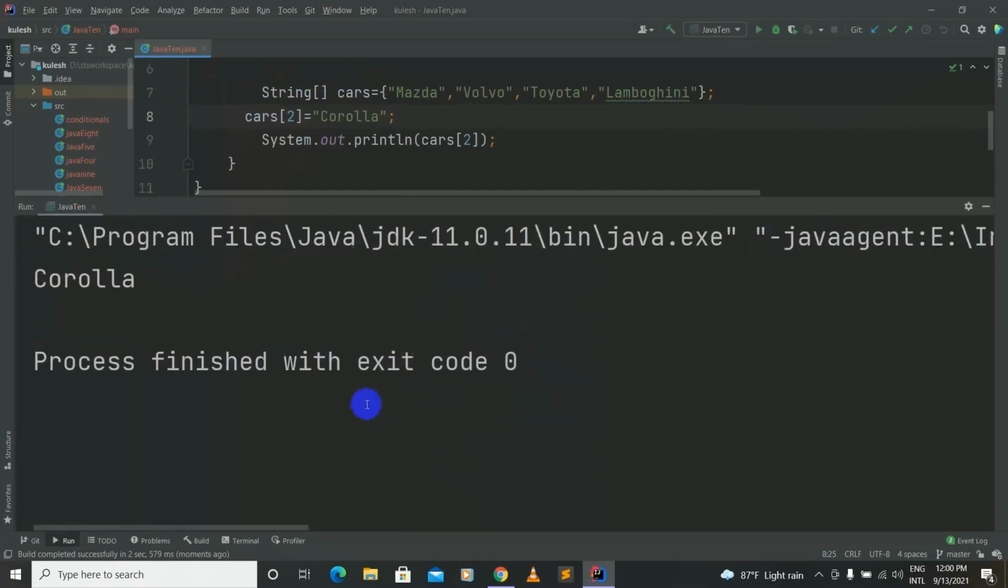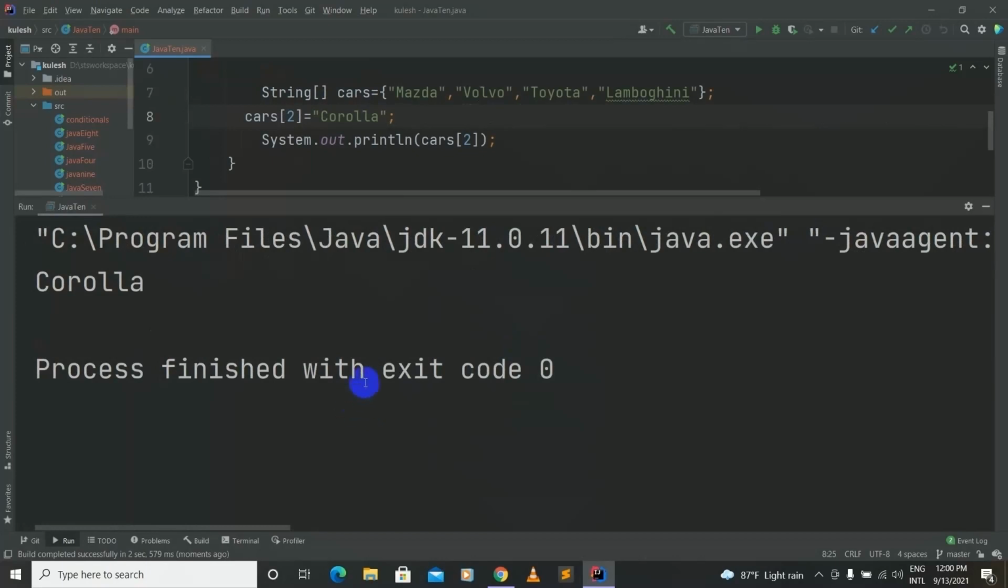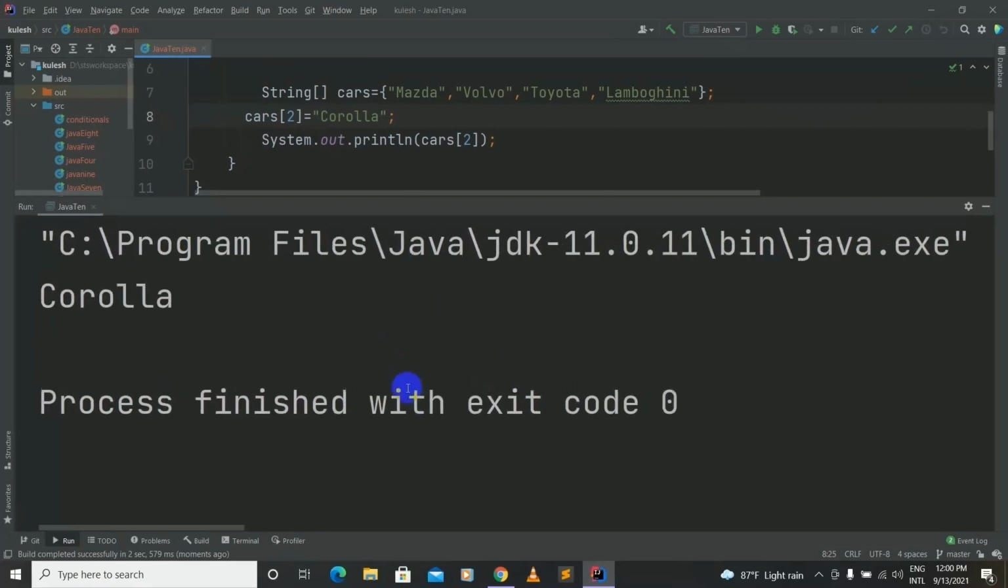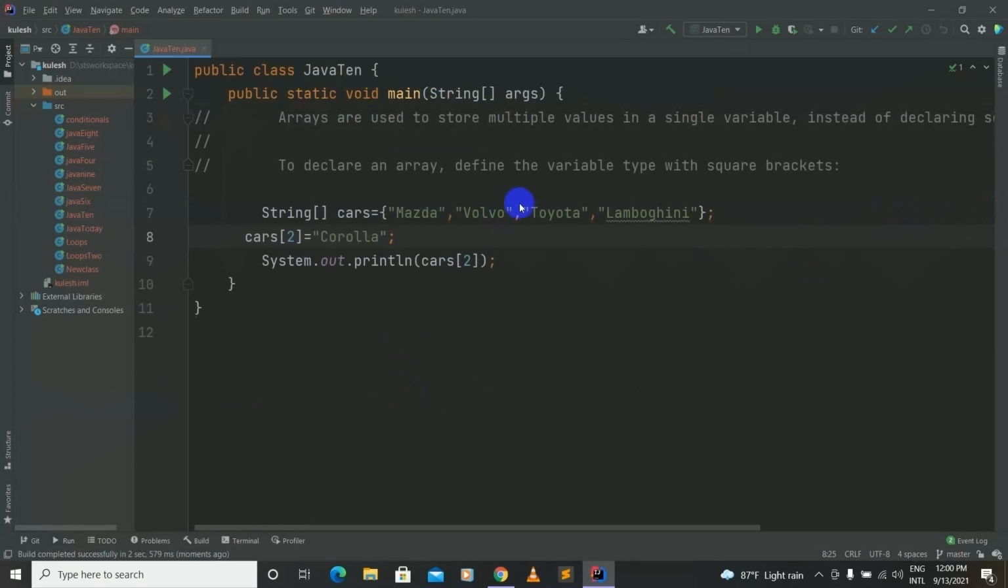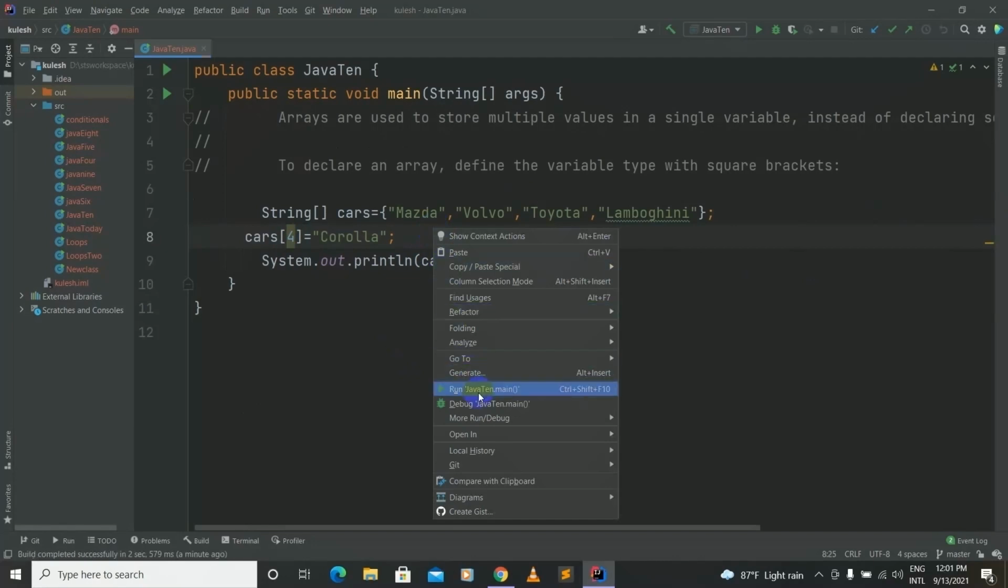Okay, Corolla got printed. That means Toyota was replaced by Corolla. That's why Corolla got printed as the cars array's second index. We can change indexes and give new values for our cars array. Let's change this time to cars index 4. What do you think will happen? Will Lamborghini get replaced by Corolla or anything else? Let's check it out.